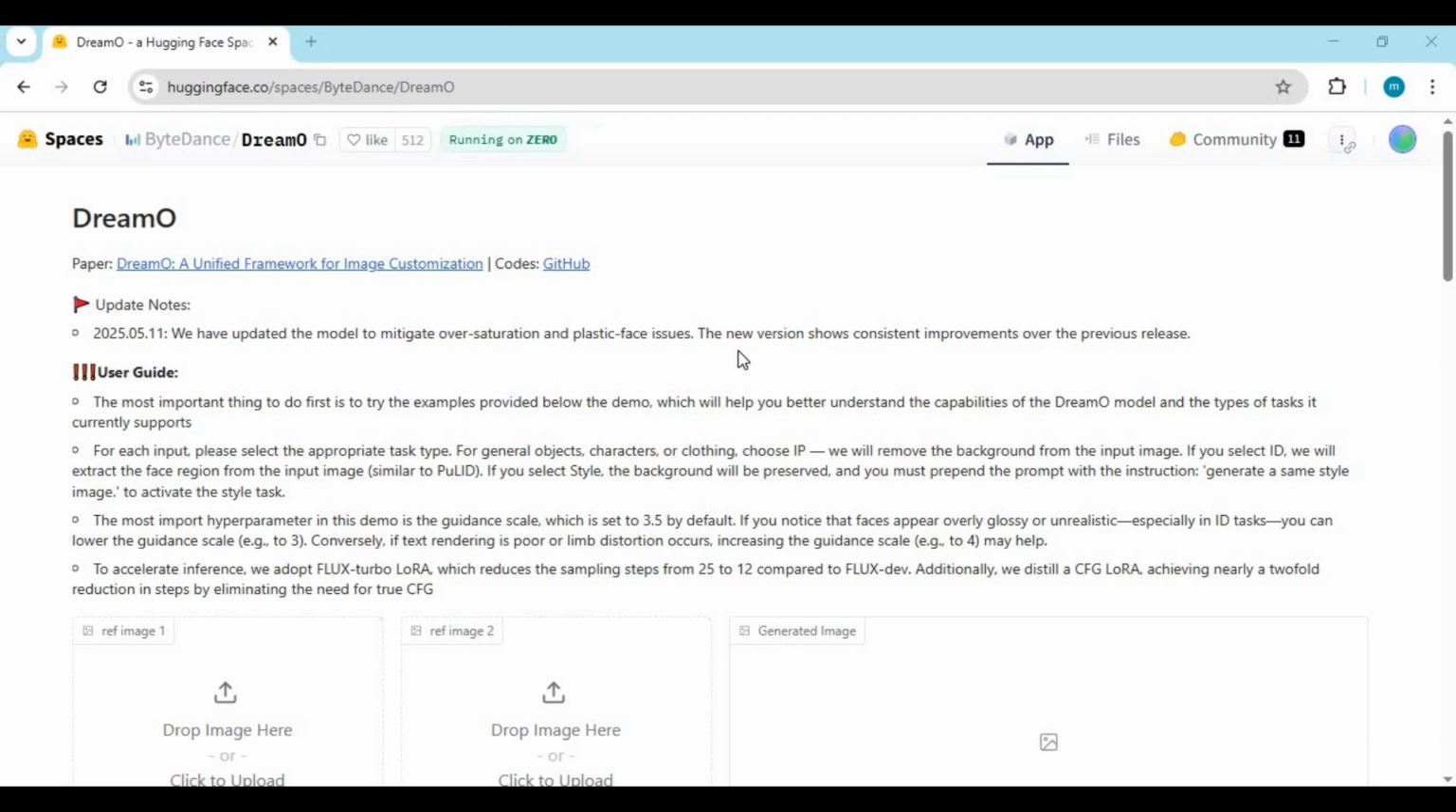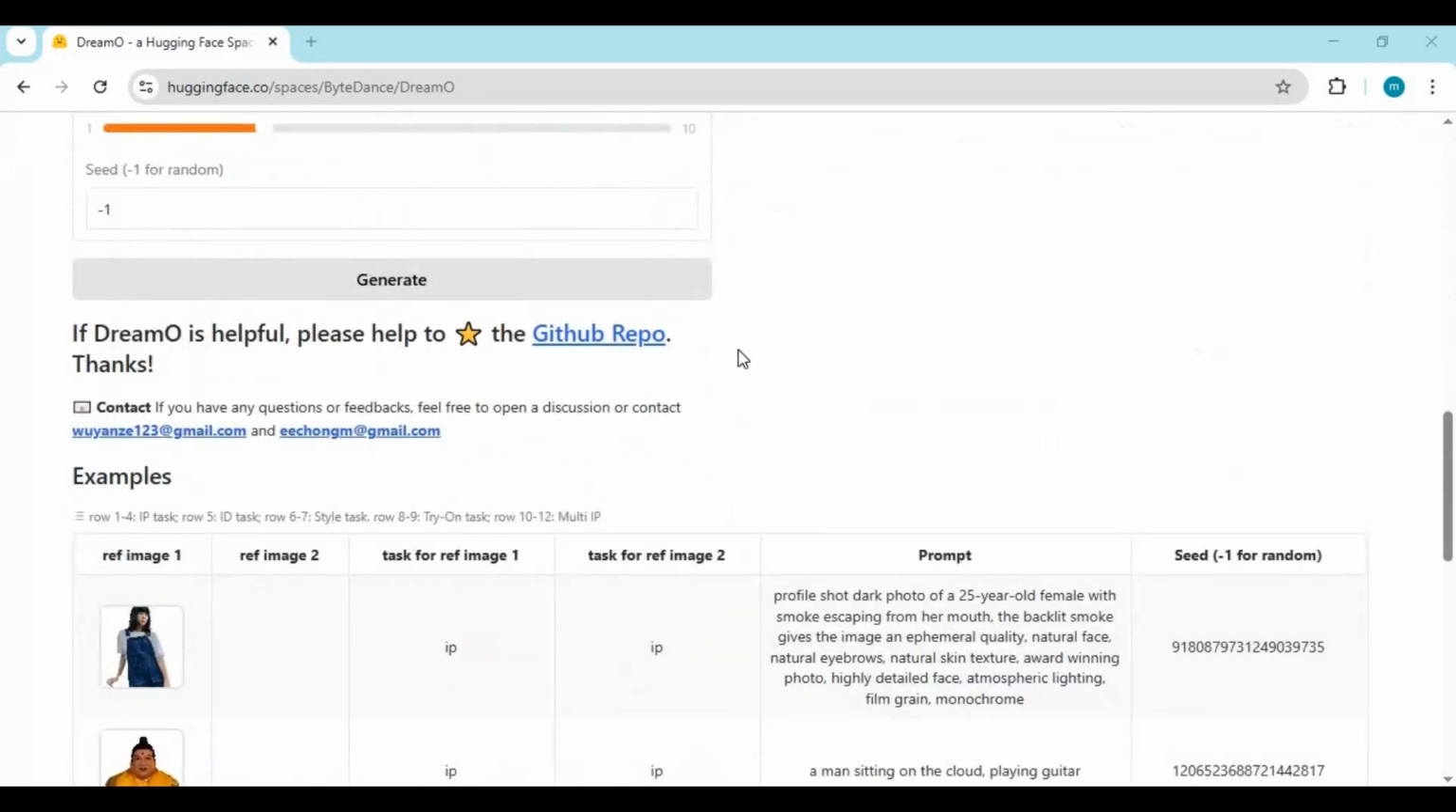I got a CUDA out of memory error. To use this, upload a picture and type a prompt.